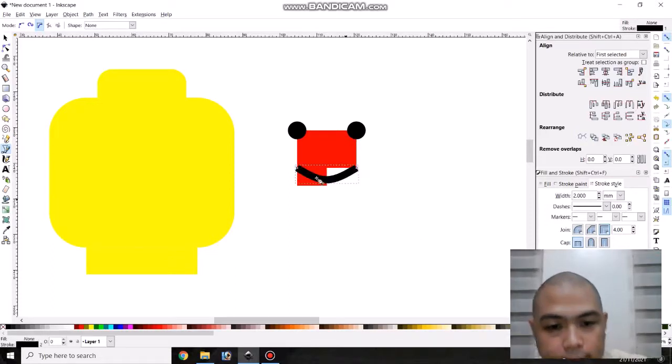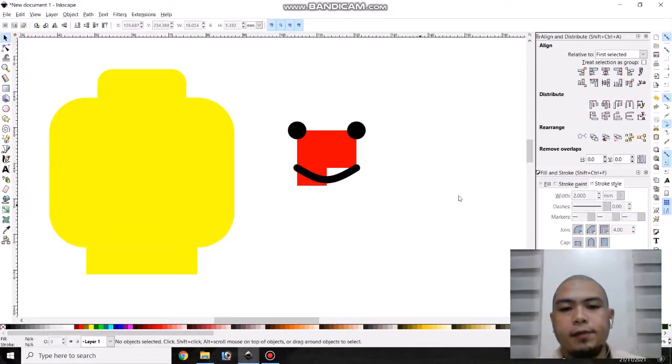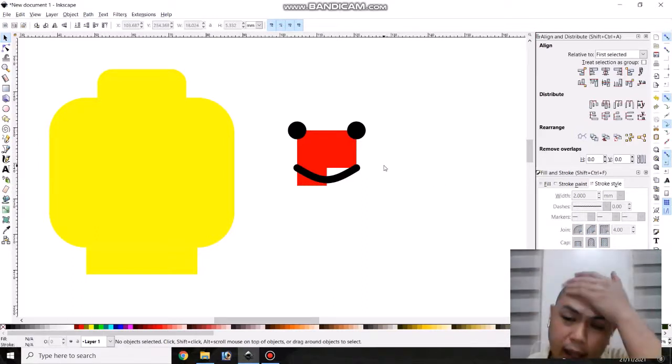Ayan. And then makikita nyo, no, medyo weird kasi parang flat yung edge ng smile, no? So bilugin natin, gamit natin tong rounded cap dito sa fill and stroke. Ayan, round cap. So now, we have the face. Ayan, mas mukha ng Lego face, diba? Tapos na tayo mag-drawing ng face.